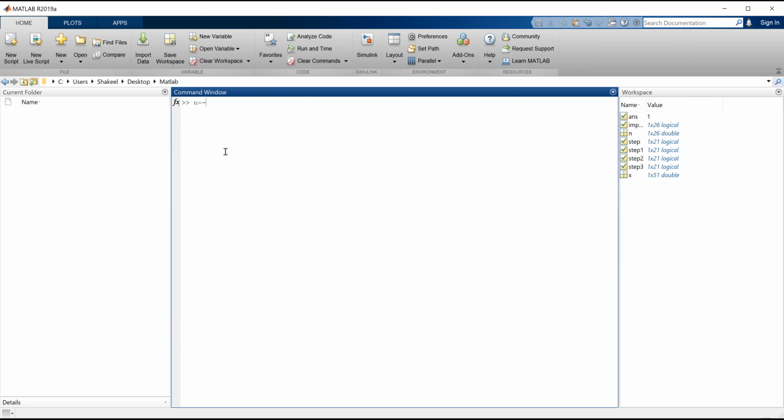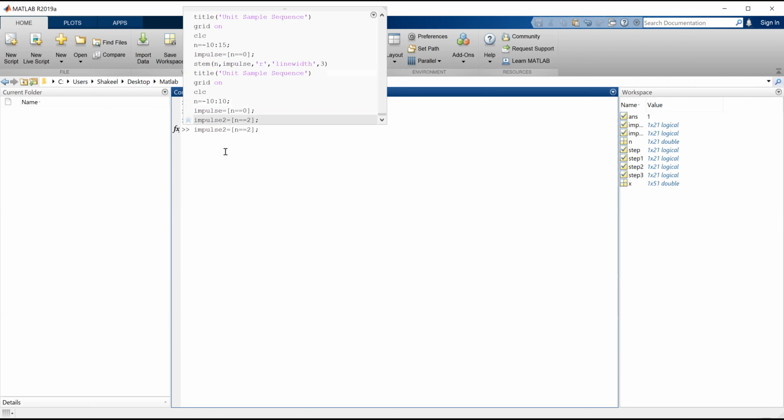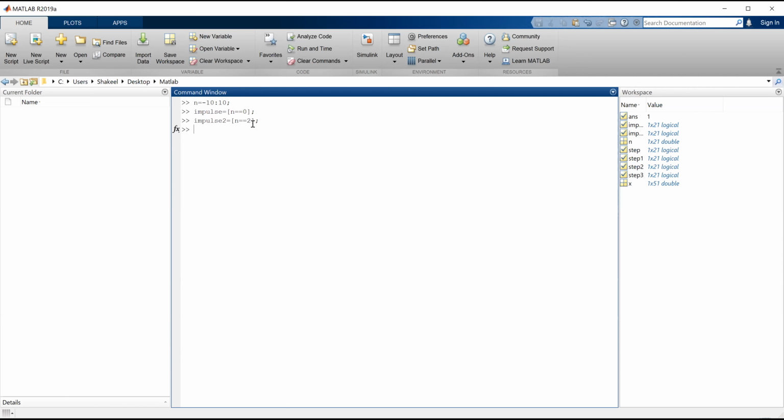Let's say n varies from -10 to 10, for simplicity. This is our time axis. Next, we are going to create the impulse sequence, again by using this comparison operator. Next, I'm going to create a shifted version of this. Let's call it impulse 2. What will this statement do? This will compare n. When n is equal to 2, it will be equal to 1. The rest of the values will be 0. That's what we want actually.